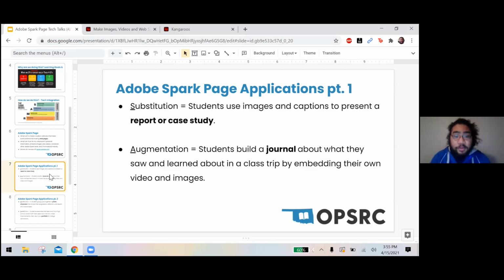So for example, if you wanted to do a substitution style activity, you could say students can use images and captions to present a report or a case study. They could do this for a history class. Maybe they're in charge of a specific era and they have to do some research over important people. So they find some photos, they put together some captions, slap them together, and then boom, they have a nice little report that they can present. So I think that's a good activity for that.